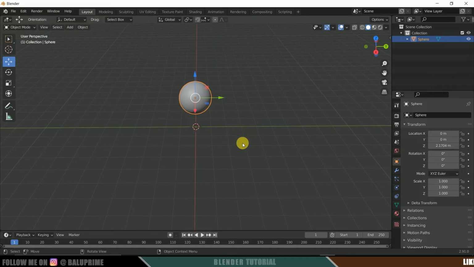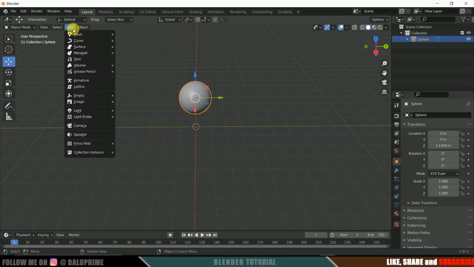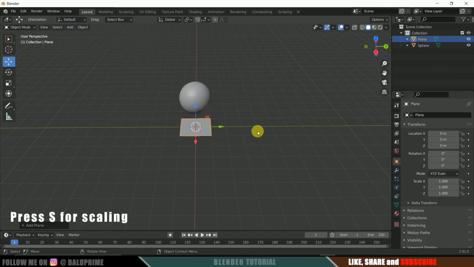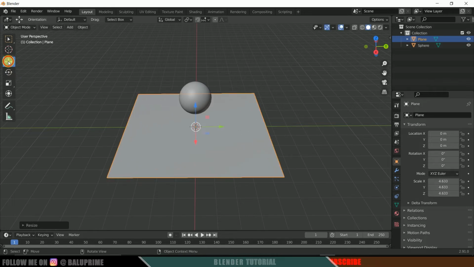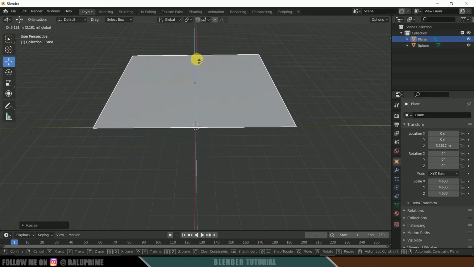Now let's create our cloth itself by using a plane. So go to this add mesh, select plane. Now press S on the keyboard and increase the scaling here like this. Now let me move it just above this sphere here.